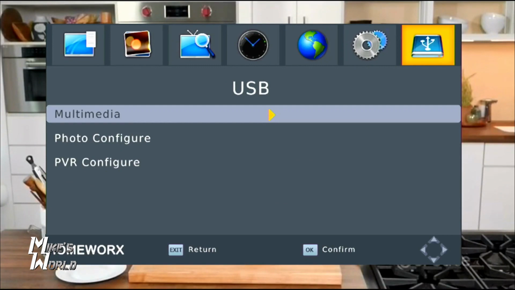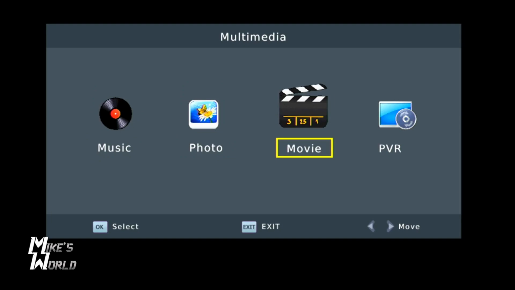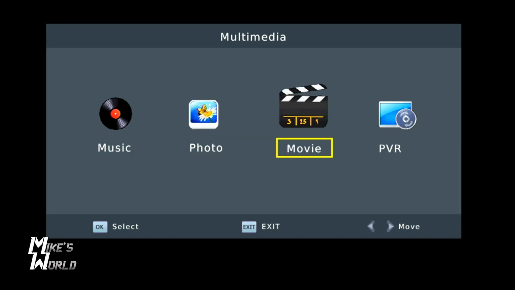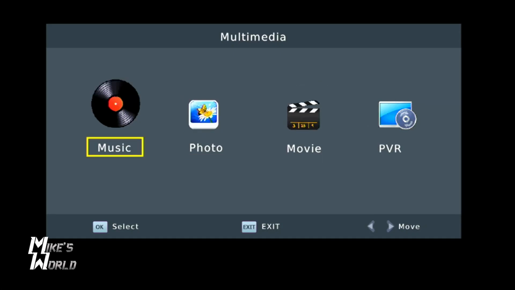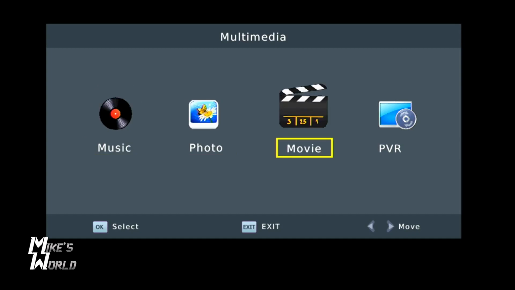Under multimedia, this is where you can choose photos, music, your PVR. Because if you have a movie or a video on this flash drive that's an MP4, you can stick it in here and play it. So you can stick your home videos you might have saved on a hard drive, plug them into this USB port and be able to go to these places. Or if you have music saved, you can play it on your TV through this converter box. So let's go ahead and go back.